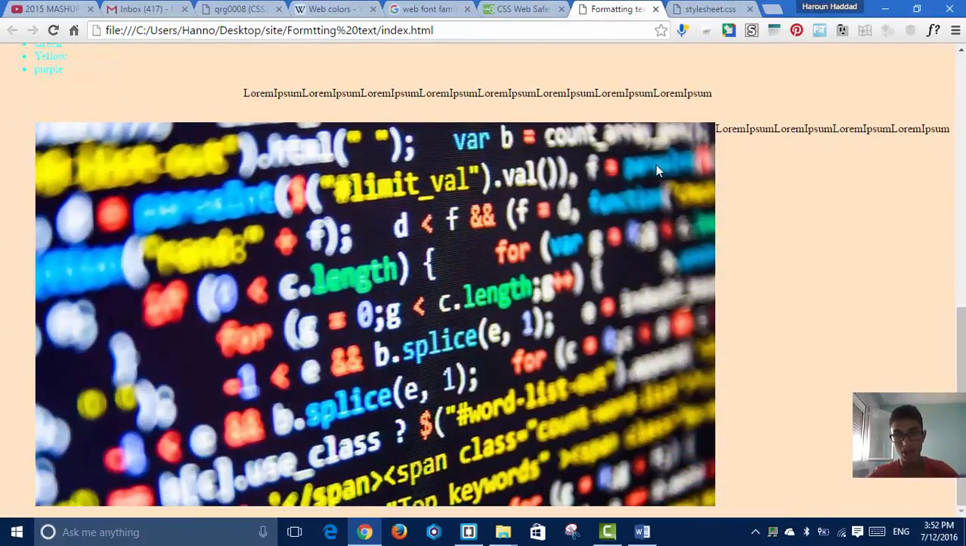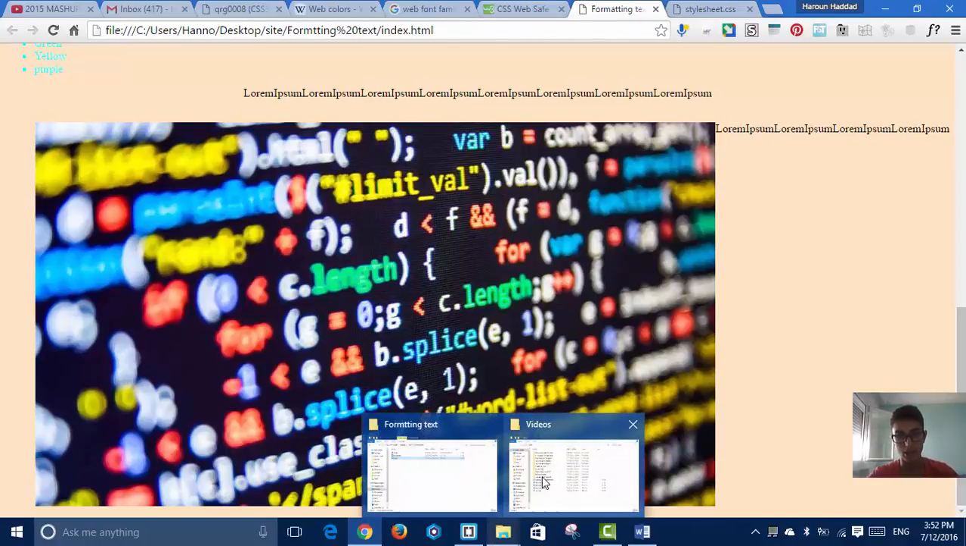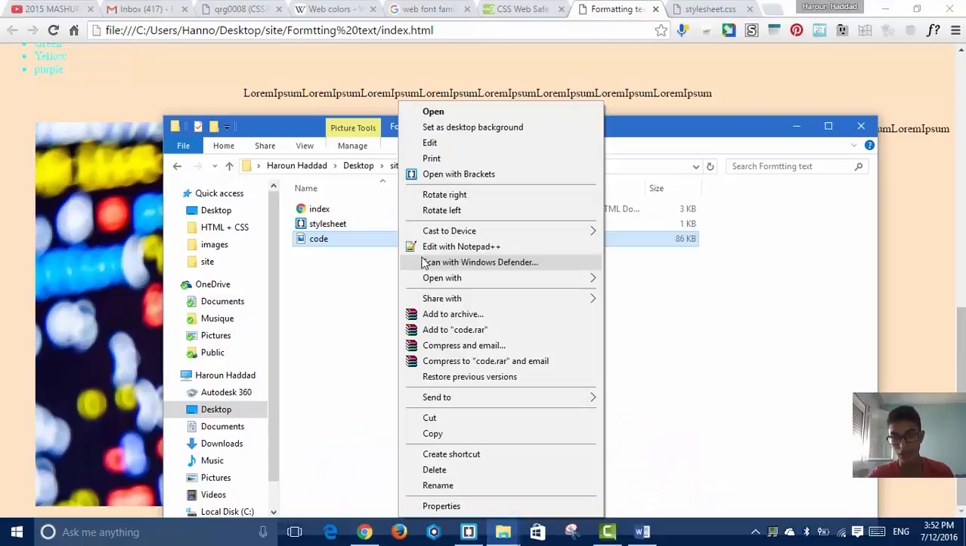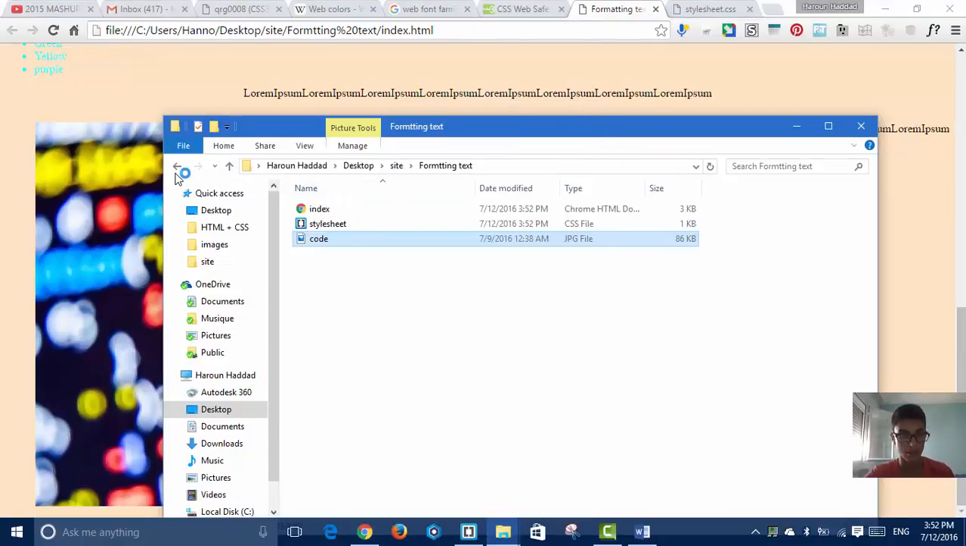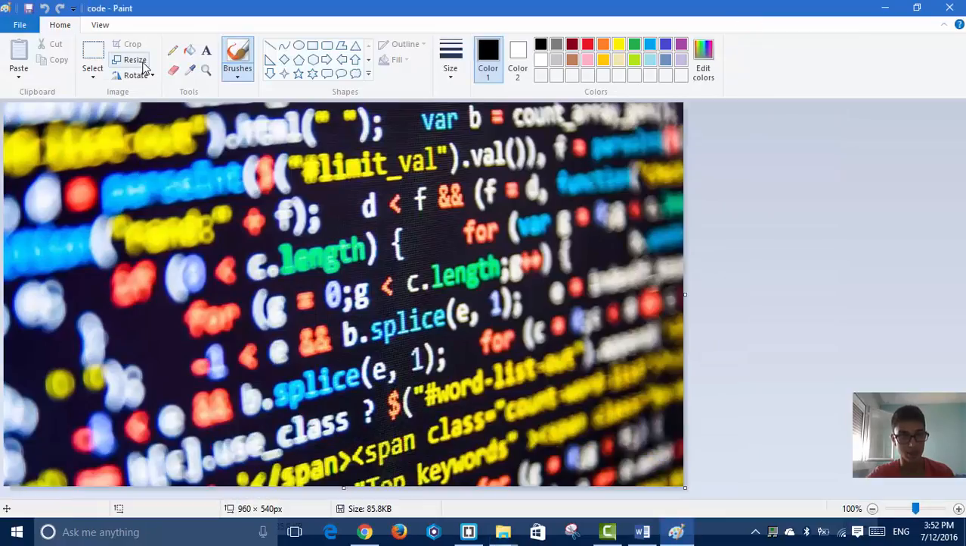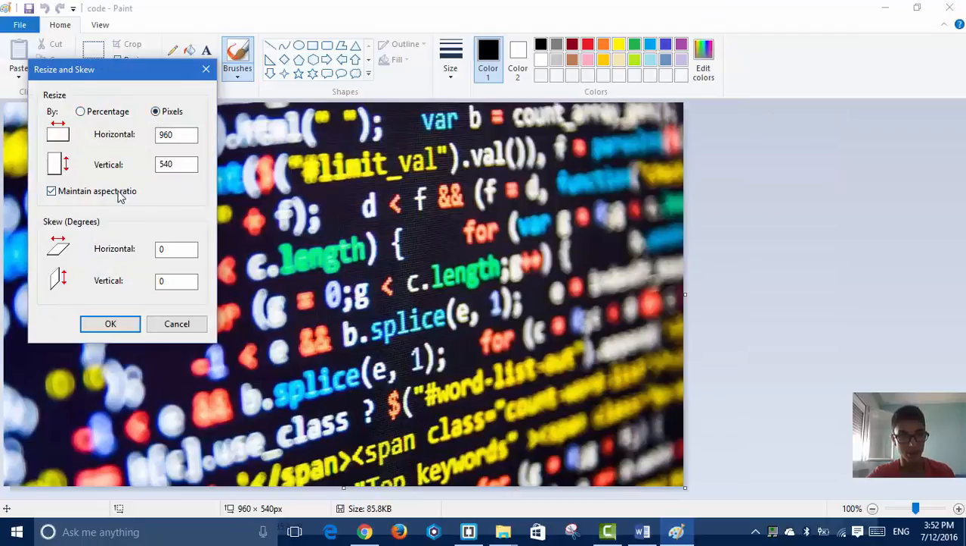You see guys, so that's the image. The image is actually on the left and the text is on the right. So let me just go and make the image a little bit smaller for you to see the difference. Let me just resize it to 100 by 100.